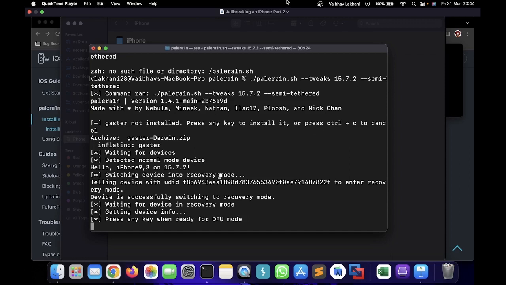Now, what is DFU mode? DFU mode is a mode wherein all of your functional units are going to work. Okay, it's a data recovery mode. It's a mode wherein your device gets restored, and it's a mode wherein your kernel is going to get patched. So we are going to run inside the DFU mode.